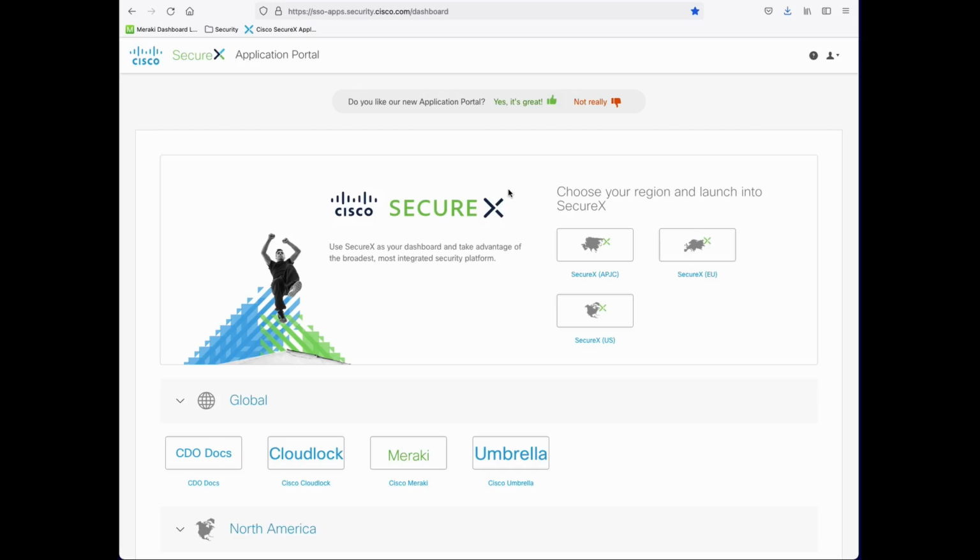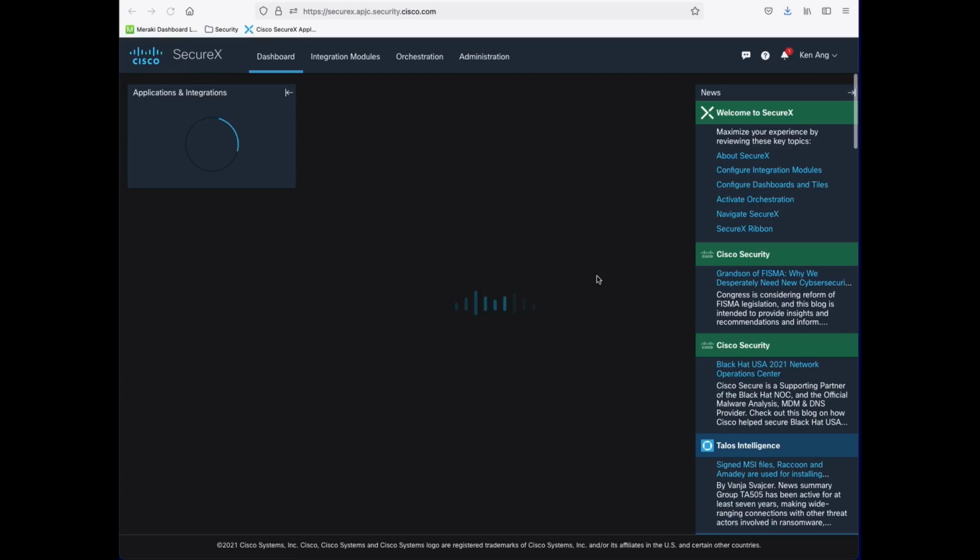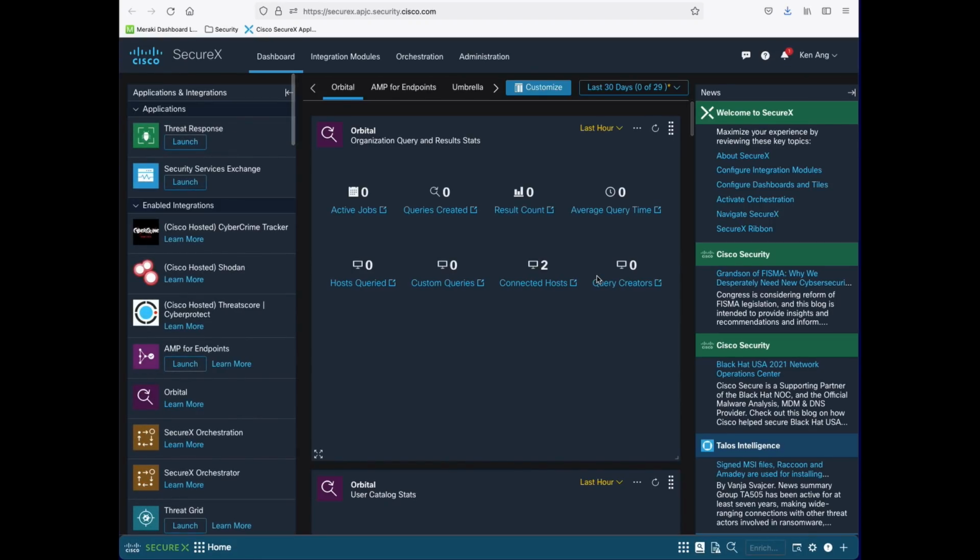brought to this screen, whereby you can choose your instance of SecureX that you're going to launch. For me, my instance is in APJC. I will click on this and launch the SecureX portal right here. Do take note that the location of the instance is very important when you do all the integration, but I'm not going to cover it here today.